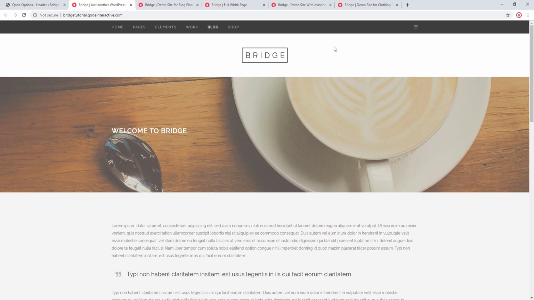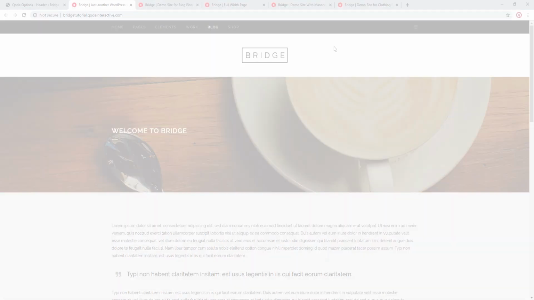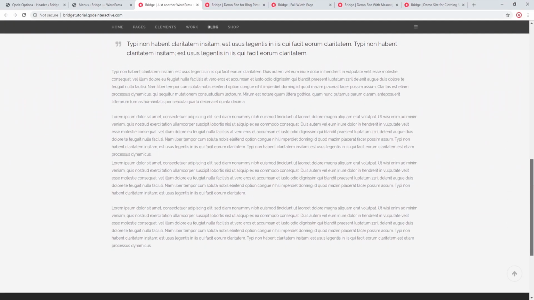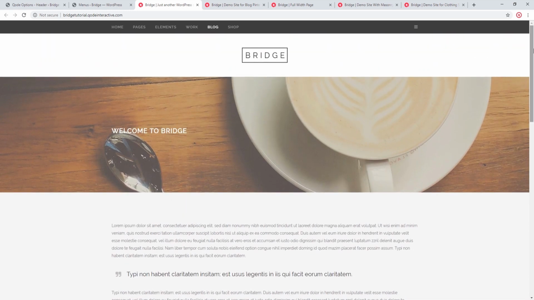So in the top header, my social icons are gone, and instead we see a menu. The menu that you see here, this is the menu that I assigned to top navigations in appearance menus. And when I scroll down, the top header stays fixed at the top of the page.